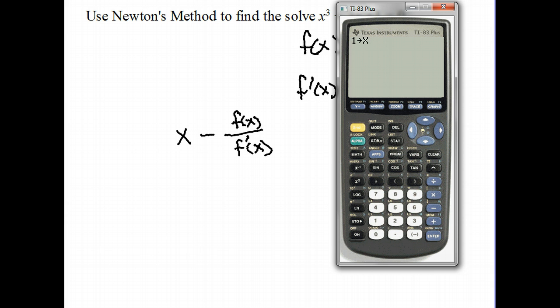Now, where did this arrow come from? That's right above the on button, the STO with the arrow. So we're telling the calculator that whenever we use X, we want it to equal a value of 1. So hit enter, and the calculator just confirms that yes, 1 is equal to 1, and that's what X is equal to. And you can always hit X and hit enter to see that the calculator's seen X is equal to 1.